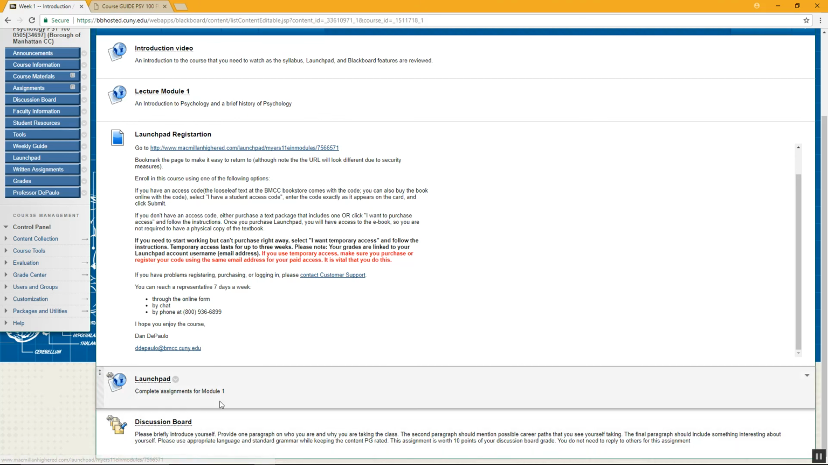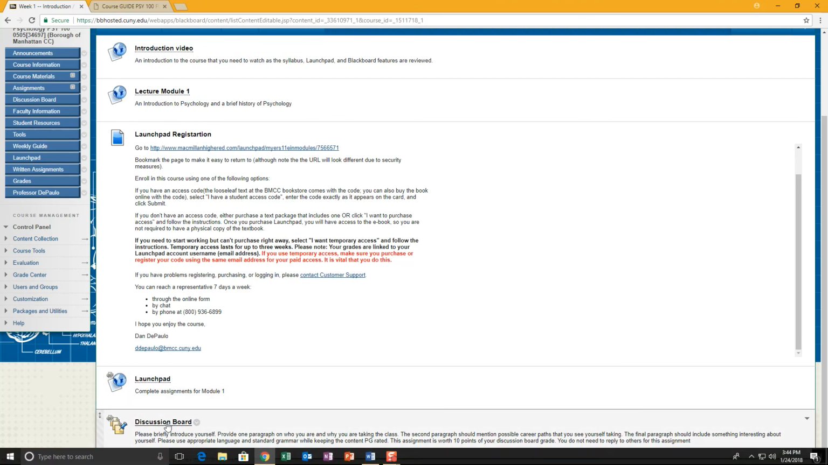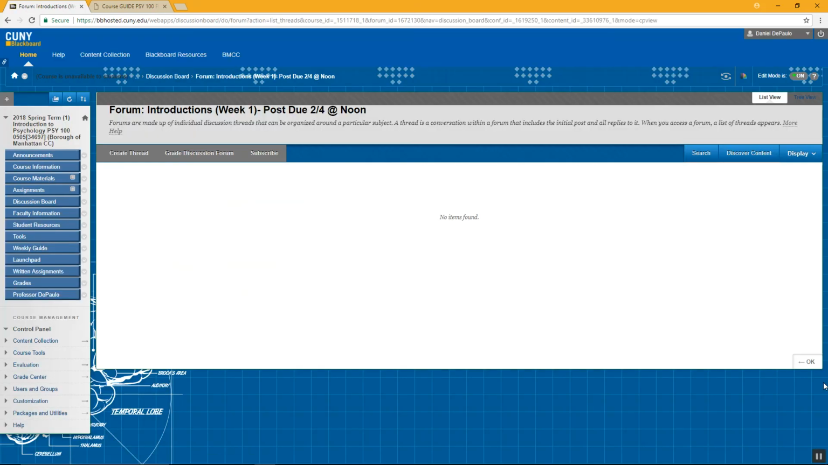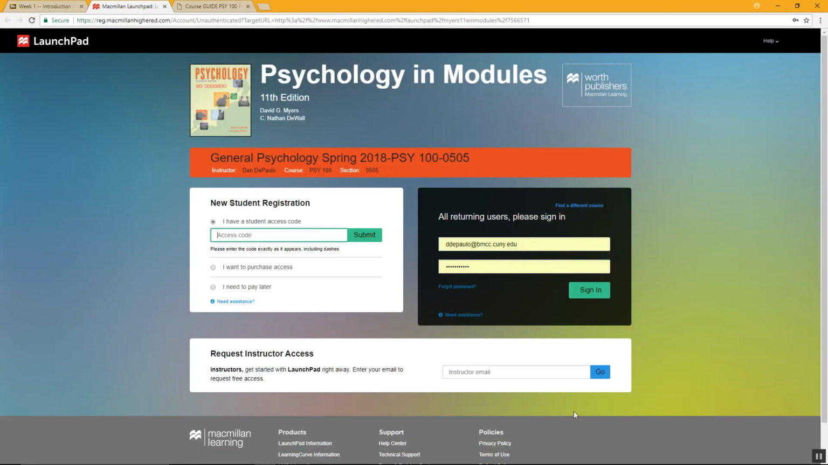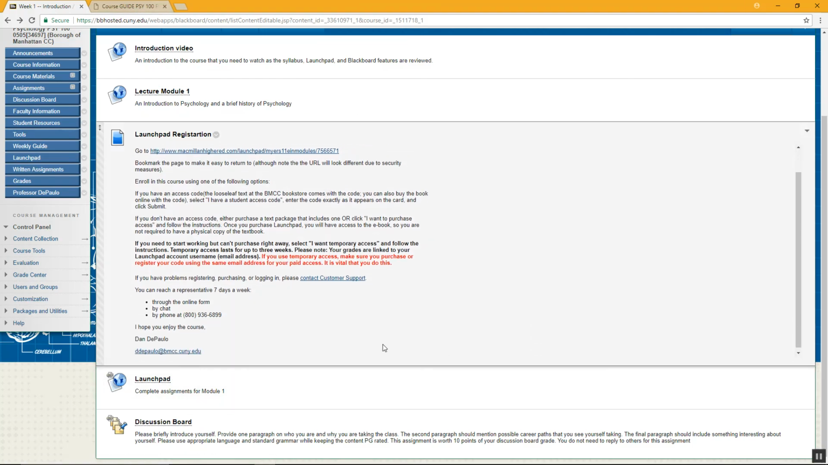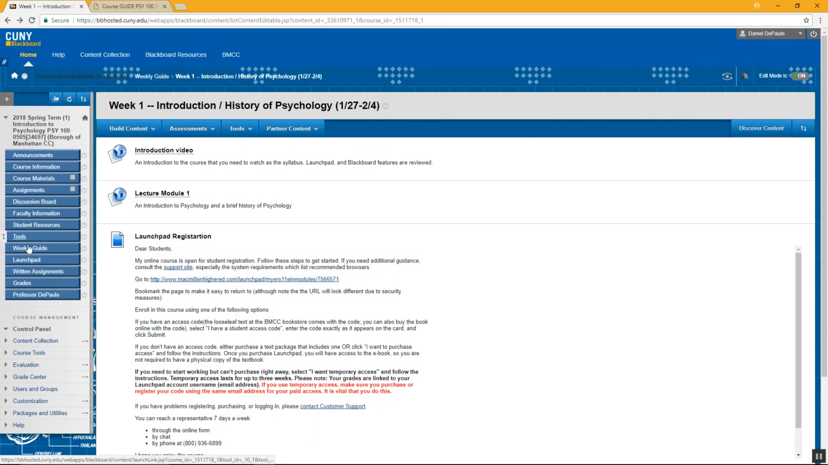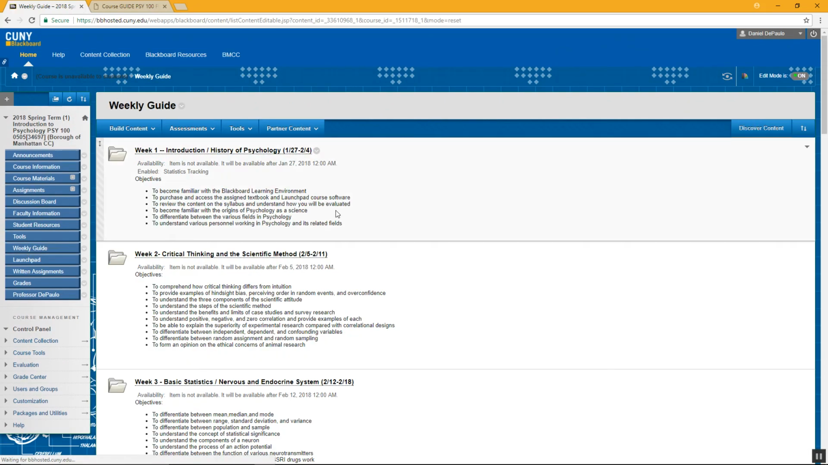You click on this and it brings you there. Click on discussion board, brings you to the discussion board, right? Very simple. Click on Launchpad, brings you to Launchpad. So I made it convenient for you to navigate the environment here. And that's what you do. That's week 1. Go back to the weekly guide if you want week 2.